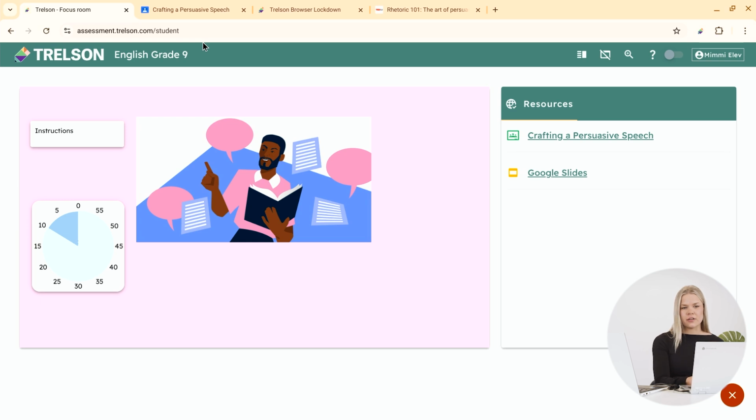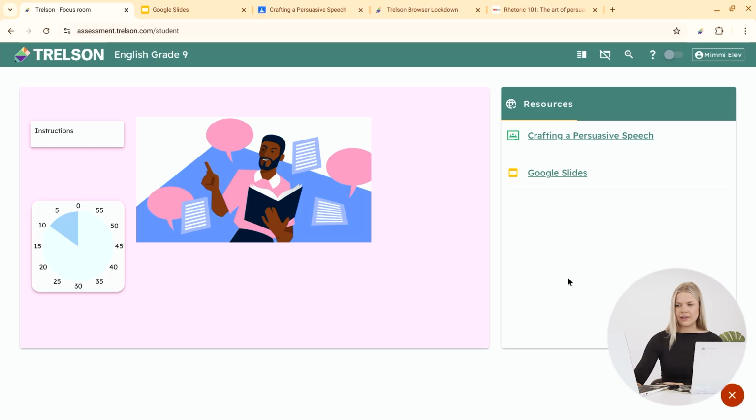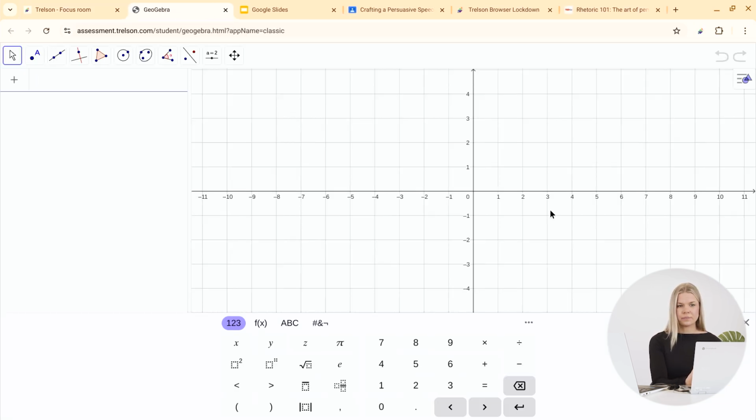So as you can see here, we got Google Slides popped up here. And if I click on it, I get full access to Google Slides, the entirety of it. So I can create a new presentation, as many presentations as I want. And if I want to, as a teacher, I can also add things like a GeoGebra calculator. And I'm doing that as we speak on my teacher device. And I click on Add, and it will immediately appear in the student resource list here. There we are. This is basically exactly what Focus Room does.